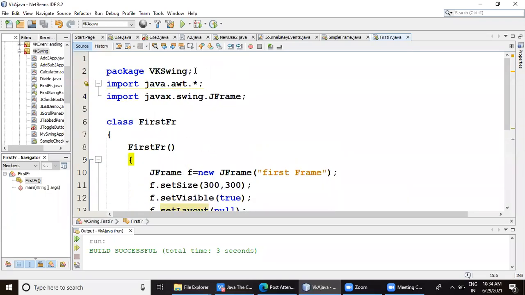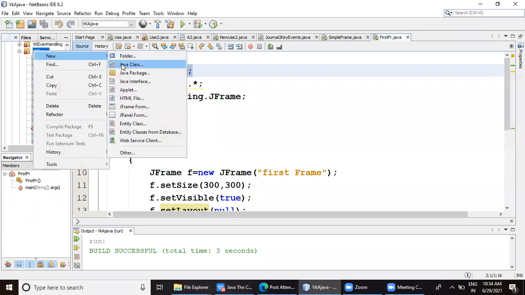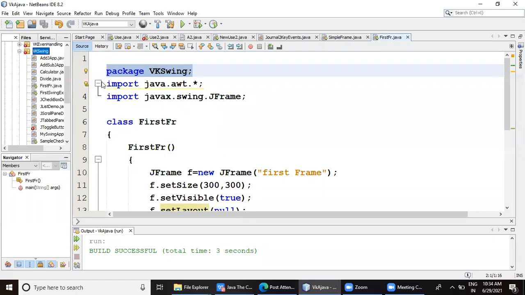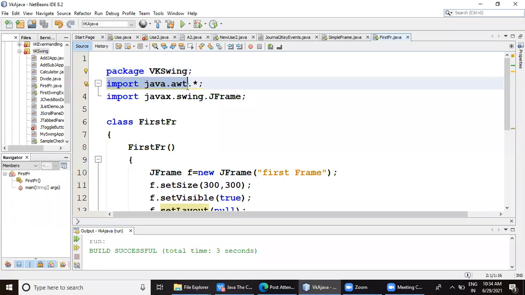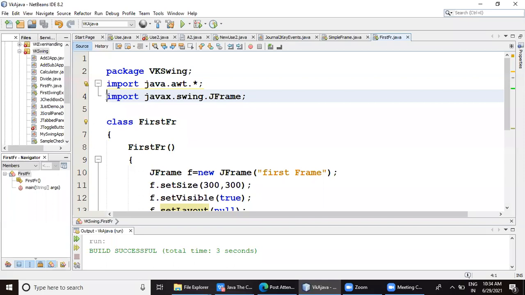Here I have a package statement which is automatically generated because I have created my program in the package VKSwing. How do I create that? I right click on my package and say new Java class. This is how I created my program. Then I have imported AWT, and because my program is a Swing program, I hope I am audible clearly to all.